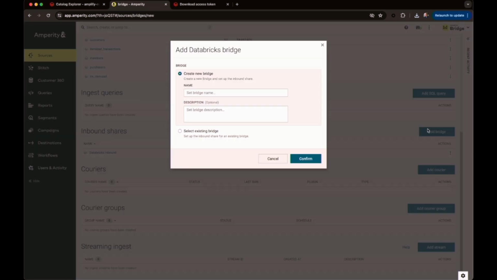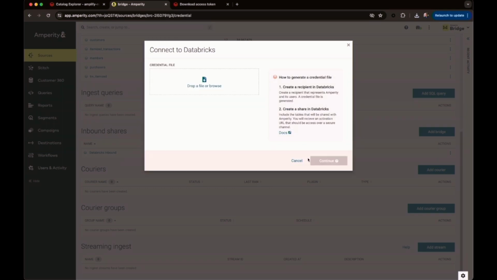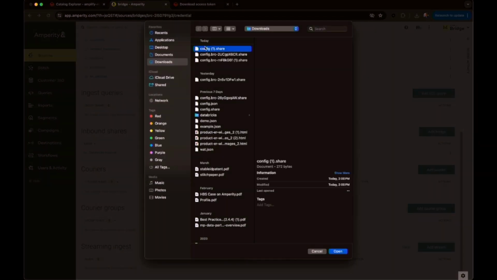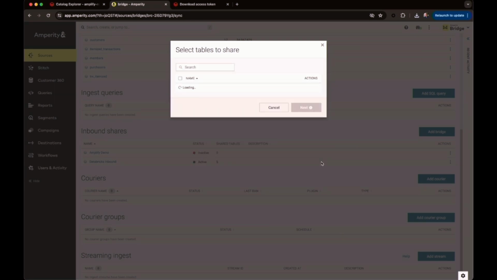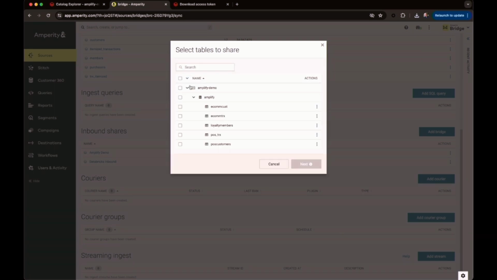You log into Amperity, you click Add Bridge. We give it a name, Amplify. And now all we have to do is upload that credential we just generated. So it takes the credential, validates it, you click Connect. And now you instantaneously see the same 5 tables that we just showed you.